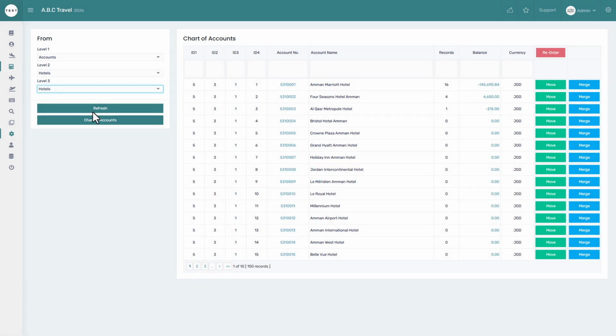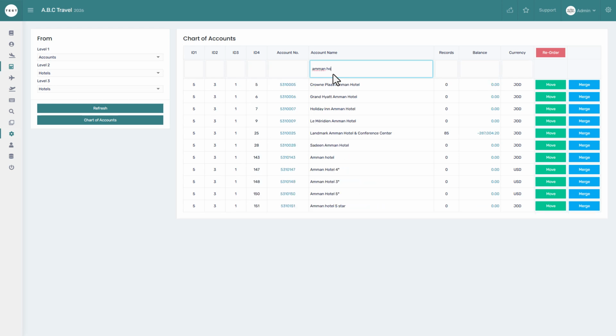The important point here is that moving the account does not delete its transactions. The account remains the same account, but its location in the Chart of Accounts structure changes. This change will also reflect in the accounting reports according to the new structure.